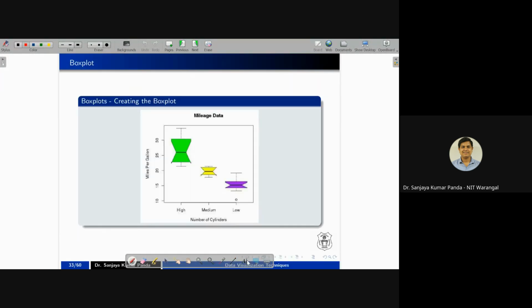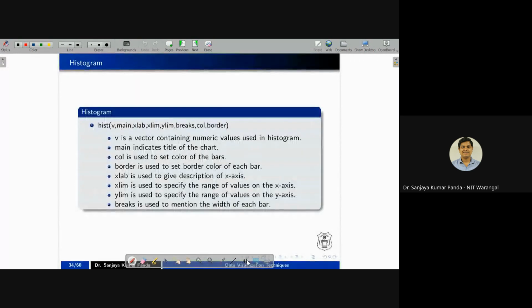So till now we have started with pie chart. Then we have discussed different variants of pie chart. Then we have discussed the bar chart. Then we have discussed box plot. Then we are going to learn another data visualization technique, that is called histogram. Okay. So histogram is another technique. Mostly those people who are working in computer vision, pattern recognition, or image processing, they are frequently using histogram.